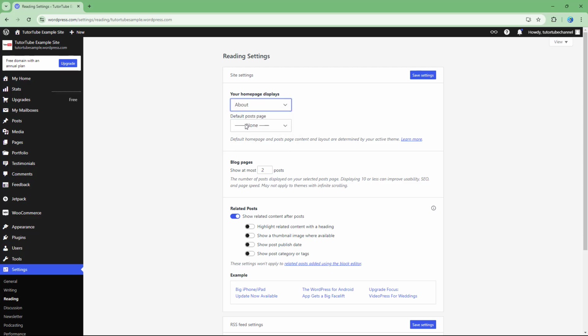Over here, you can see that it says your home page displays something, like default right here. You can also choose to display about if you want to, but it'll choose the default page if you select this out. You can also choose the default post page, which can be about or other pages that you may have. In my case, I only have 2 right now, so it's only showing 2.